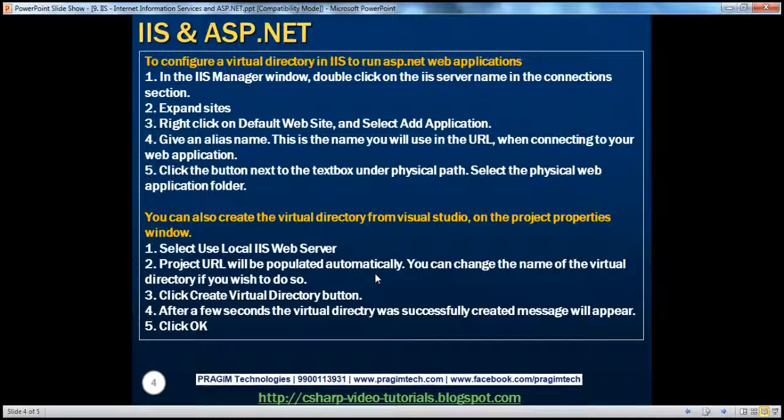So to configure a virtual directory in IIS to run ASP.NET web applications, how do we do that? By the way, before we configure virtual directory, let's understand what we mean by virtual directory. Actually, let's configure virtual directory and then we'll try and understand what we mean by that virtual directory.